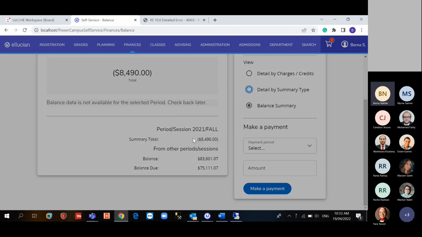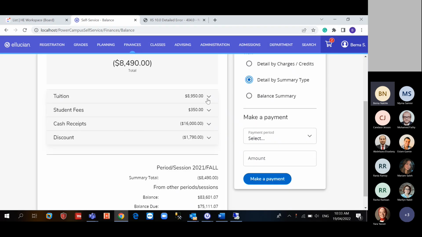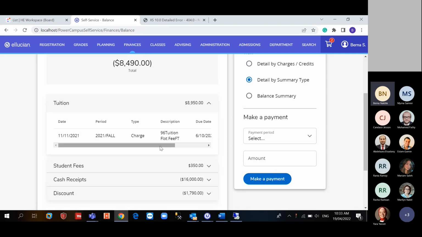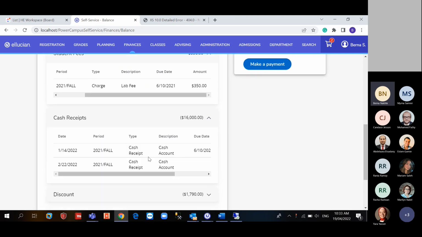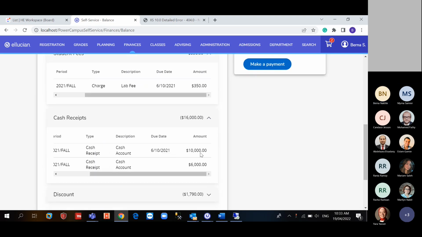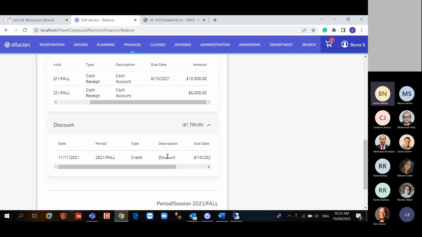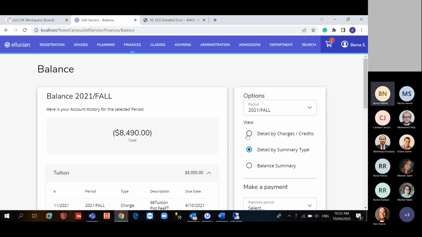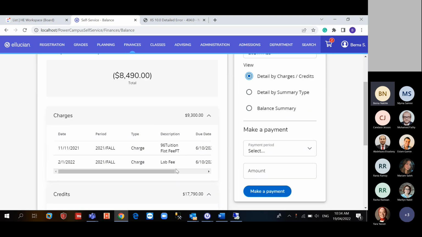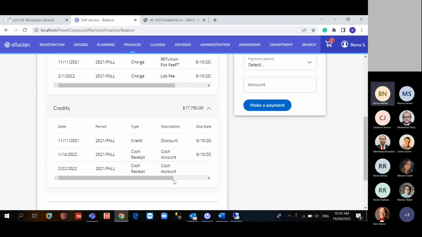If I want to see details of those, I can see the details by pressing detail by summary type. This will show me what the tuitions are, what the fees are. So I have lab fees. What are my cash receipts? And what are the discounts? And again, I can see this in a debit credit view. So those are all the charges and those are all the credits.